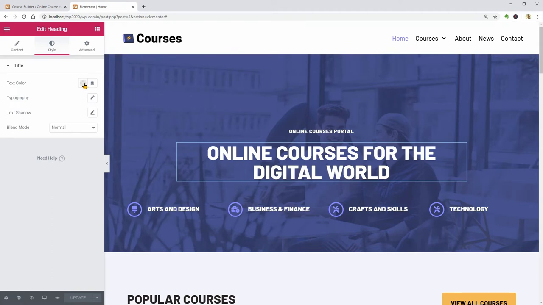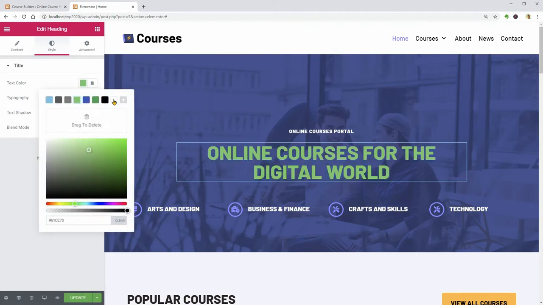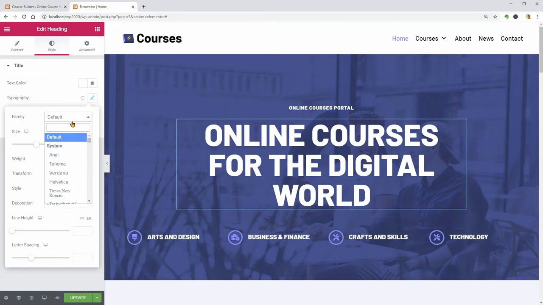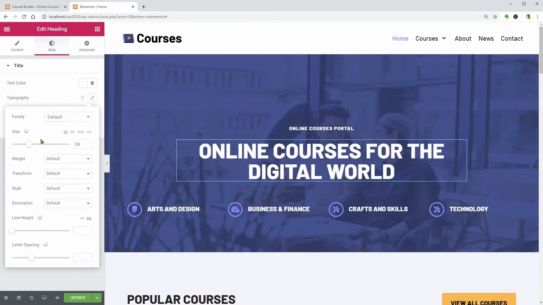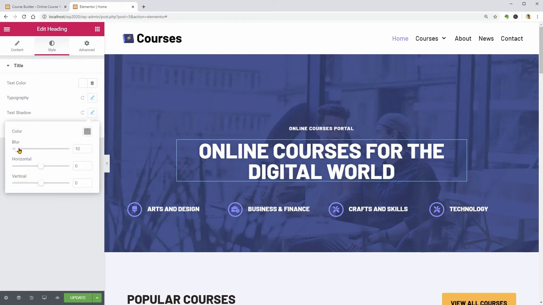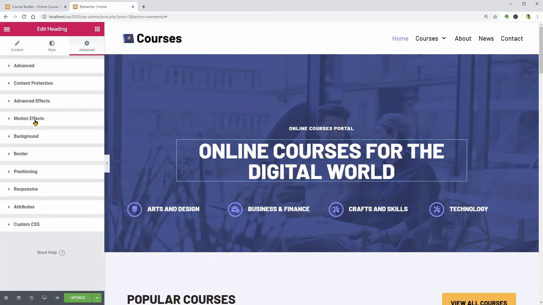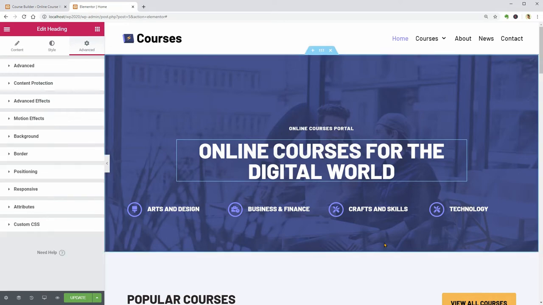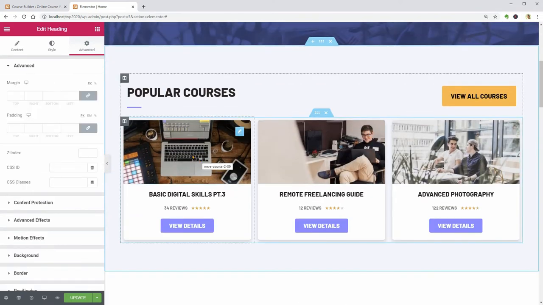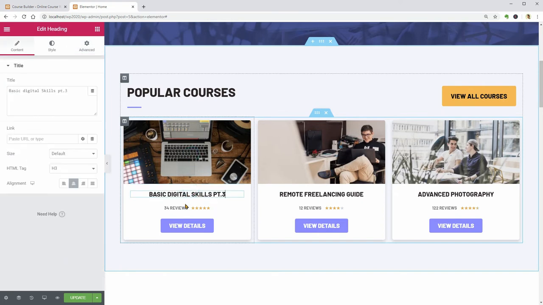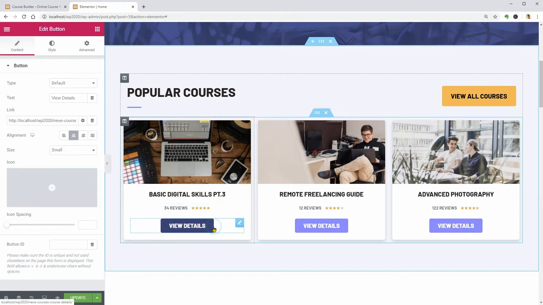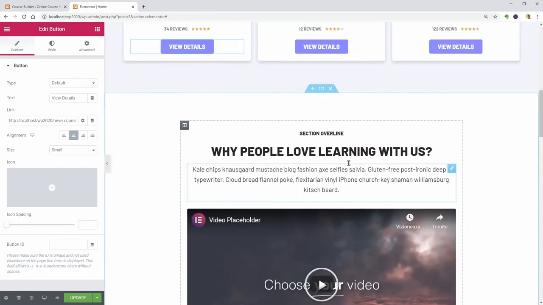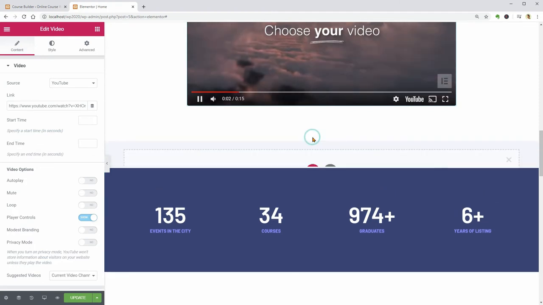text color, typography style, and size, as well as things like text shadow, motion effects, and so on. The popular courses section is made out of 4 Elementor widgets: image, heading, star rating, and a button. Feel free to change what you want and make it look unique. Everything is customizable below, and you can add new sections as well, or new widgets according to your needs.